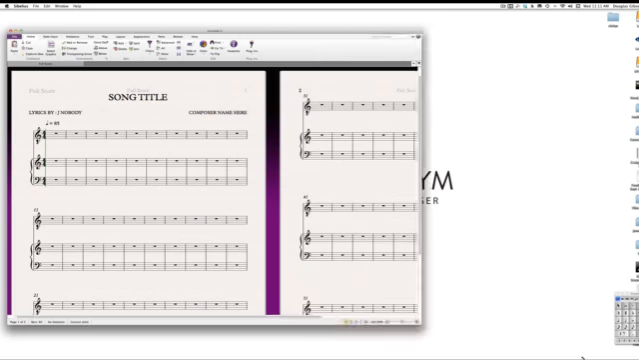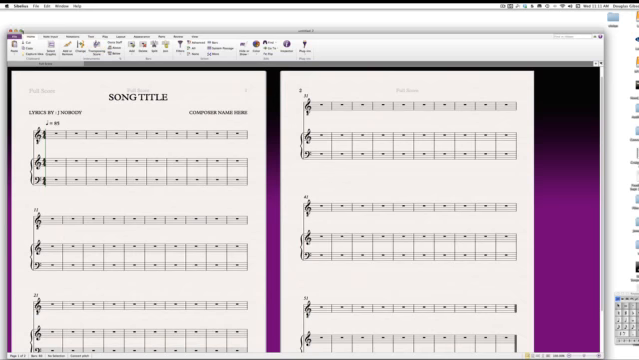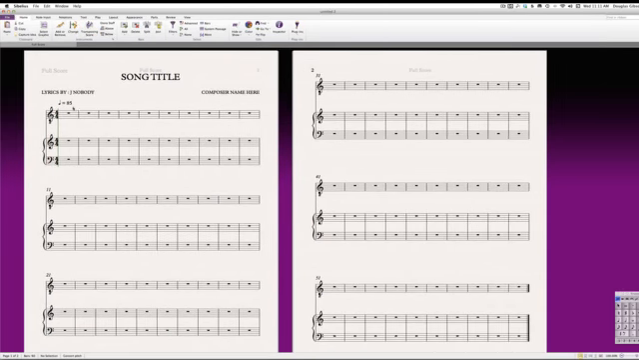And so now what we can see is that indeed our entire score is set up. We have our metronome mark, we have where our composer name would be, and then our lyrics. And you can always make adjustments later. So for example, if I decided I really wanted to change this, I can just simply double click and put in, say, John Doe, etc. So very easy.